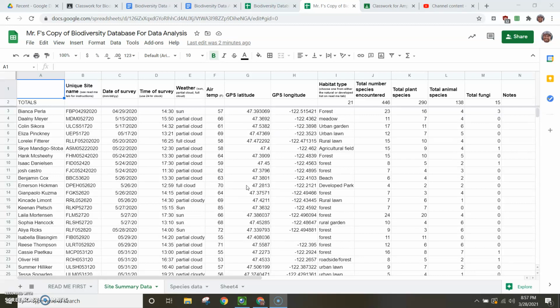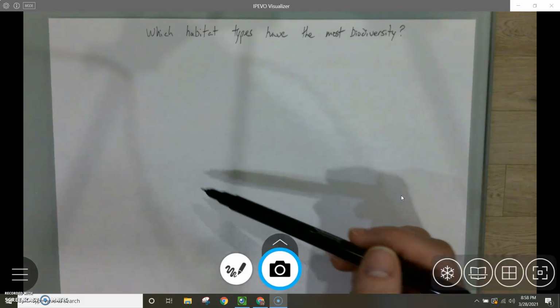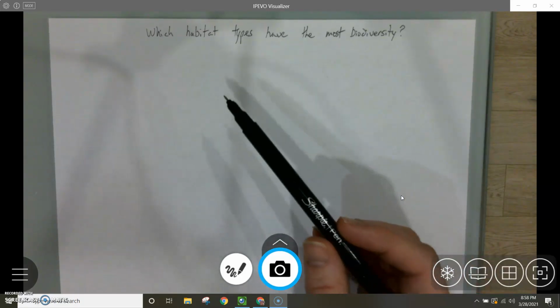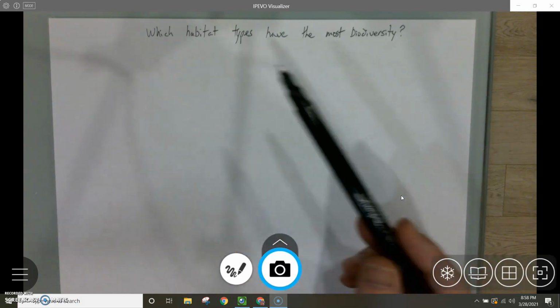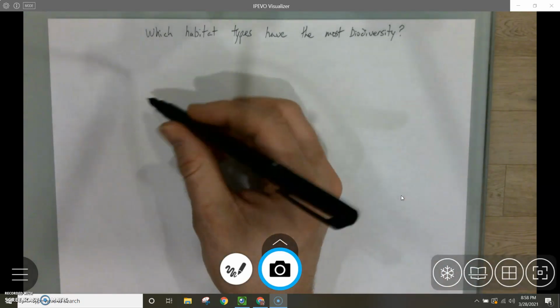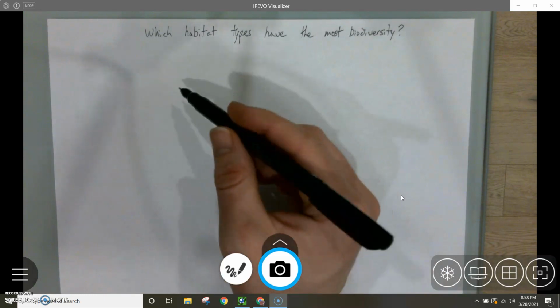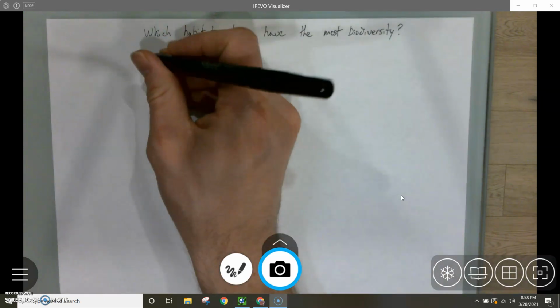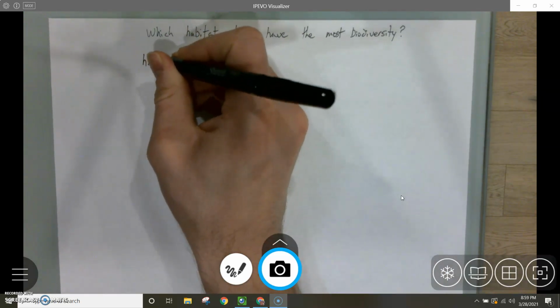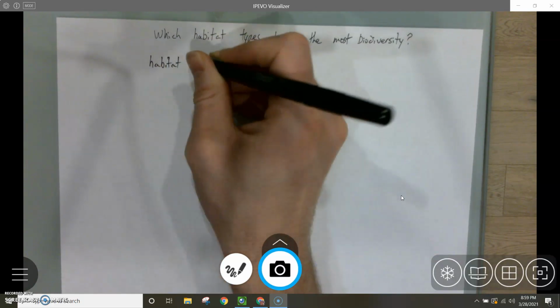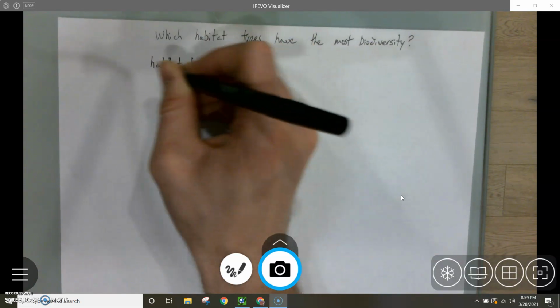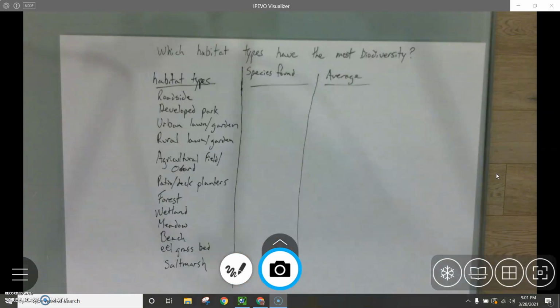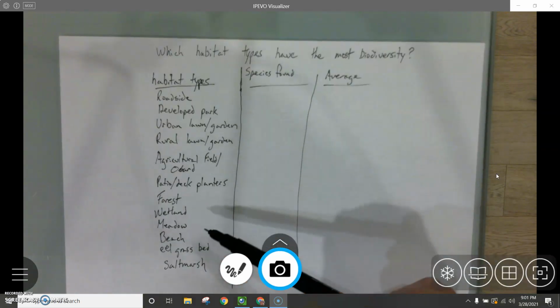There's probably a lot more here than you need, and so you're going to need some way to summarize, organize, and analyze what's here. It may be easiest for you to do this by hand, and that's what I'm going to do here. I put my question up top just so I can keep track of things. And so I'm going to go ahead and put habitat types here and start listing the different habitat types. Okay, there are the habitat types.